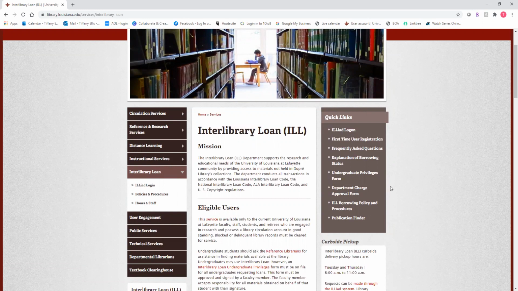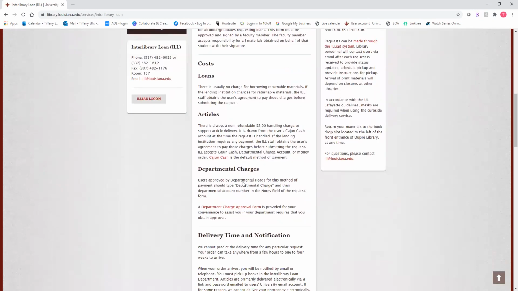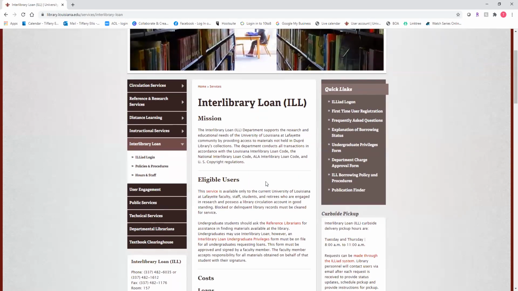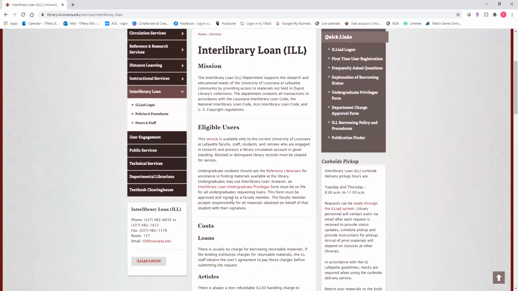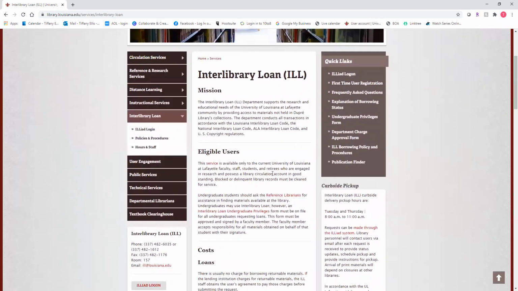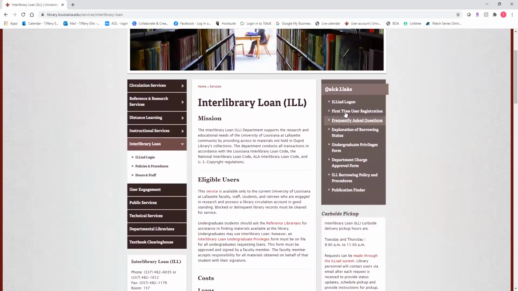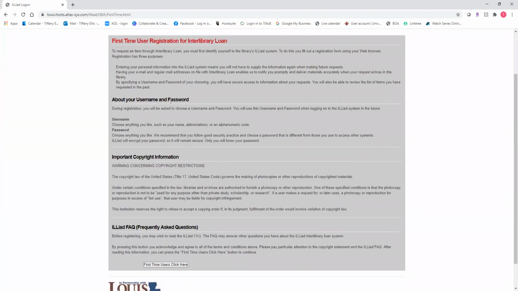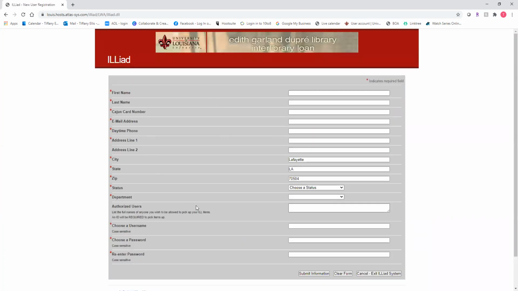So the first thing that you want to do before you have ever used Interlibrary Loan is read this page and see what it's about, how to do it, what's involved. And then once you've read all of the terms and conditions and the policies and procedures, the first thing you want to do, the first time ever, is first time user registration. It will tell you how to register. It will give you information about your username and password. You click first time users, and then you register. You answer all the information here. You click submit, and that's it. Then you're registered.